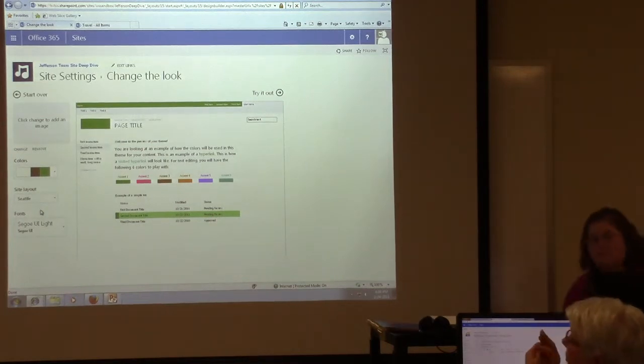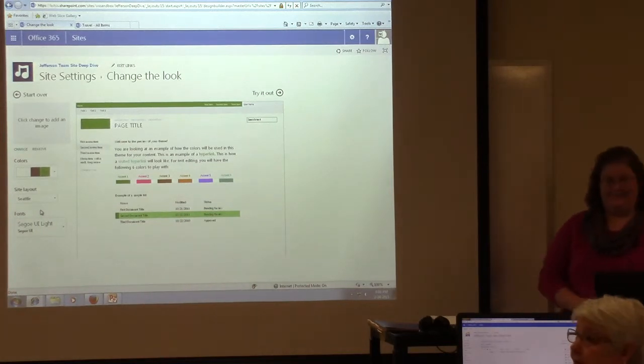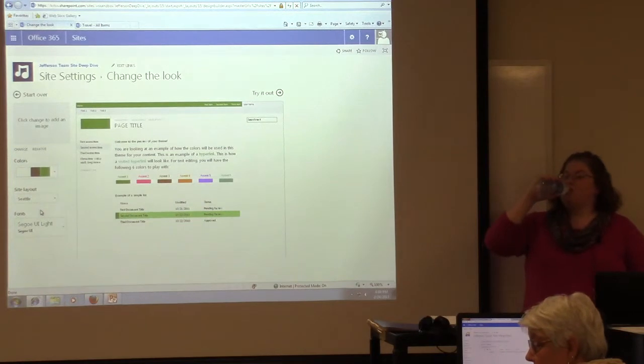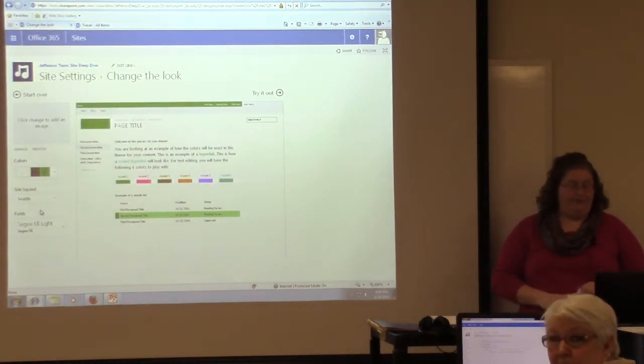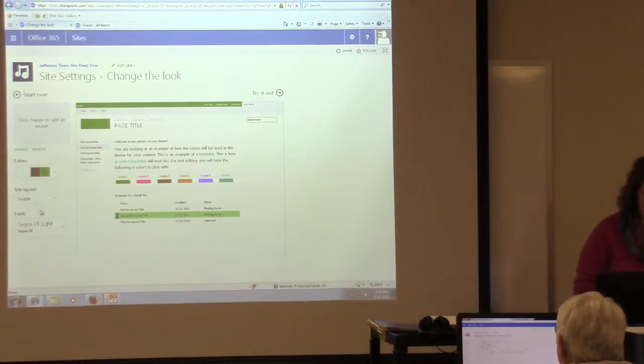Just another word that I've learned recently. You probably would have stayed away from greens and reds, because those are the two colors that people who are colorblind cannot see. Yep, that's a good web accessibility tidbit.